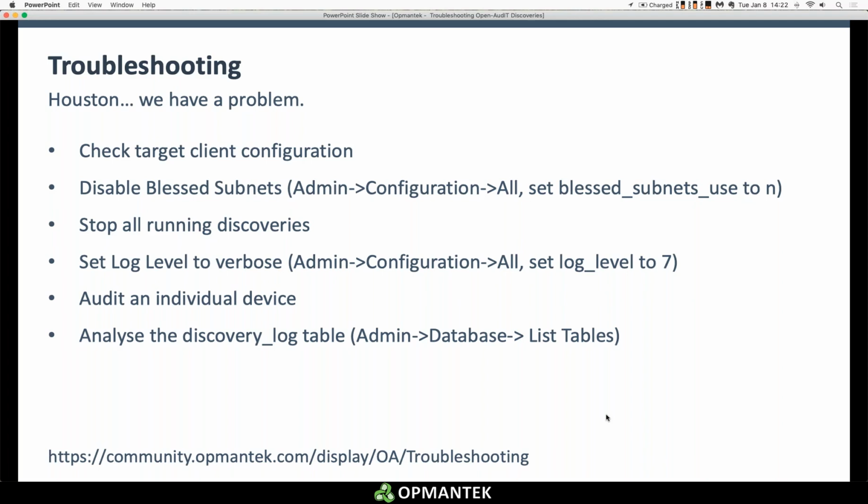The third thing I want you to do, you're going to stop any running discoveries. So if you're using Professional or Enterprise, or if you have a discovery running in the Community edition, you want to stop any scheduled discoveries that are running. You don't want them running in the background. You want to turn up your log level. So the log level is at normal level, which is log level 5. You want to turn that up to verbose, which is log level 7. That's all in your configuration settings.